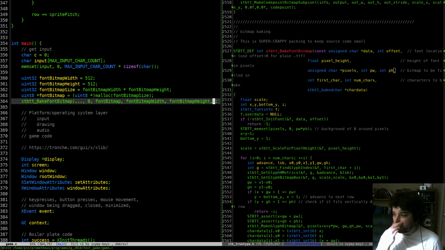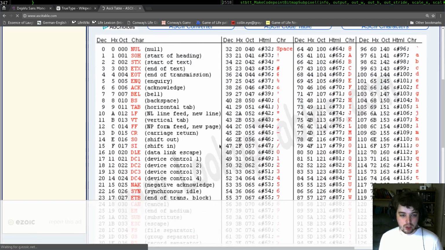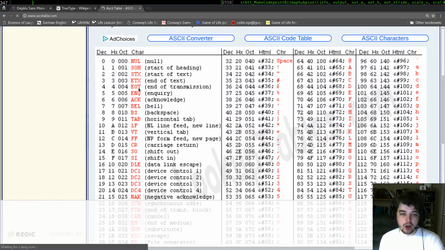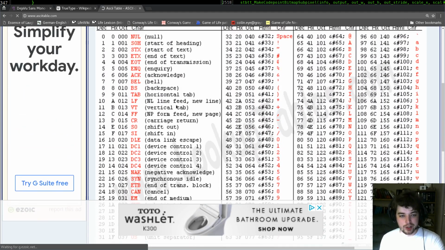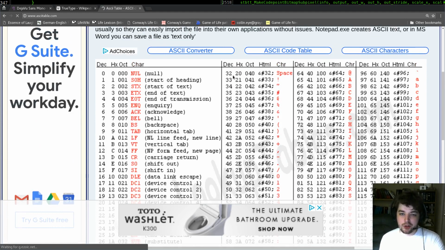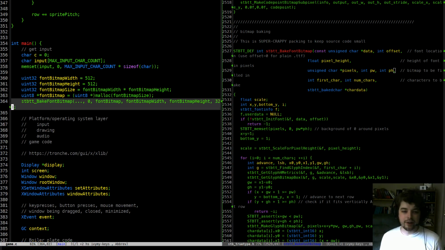All right, so the other things that we care about are the first character. Well, if we pull up the ASCII table right here, we can see that all of these characters aren't really things that we can draw. Like, how do we draw an escape? How do we draw a carriage return, right? So 32 is really the first character that we care about, right? So let's say that that's the first character.